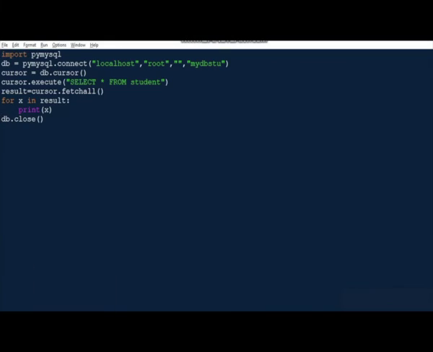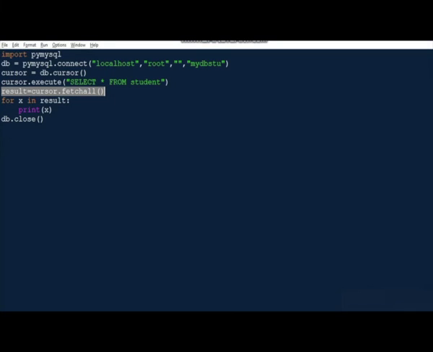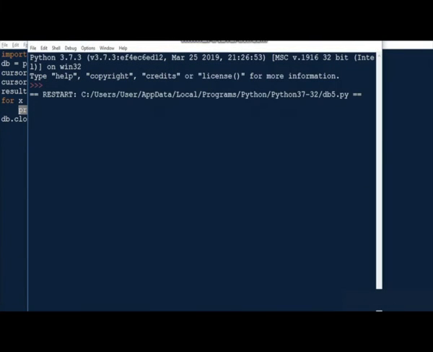So, here import PyMySQL, connect with mydbstu, execute the query select star from student, then it fetches the data, and all data will be displayed. If you run this module, then in our database only one row is available. That one row is fetched and displayed on the screen.